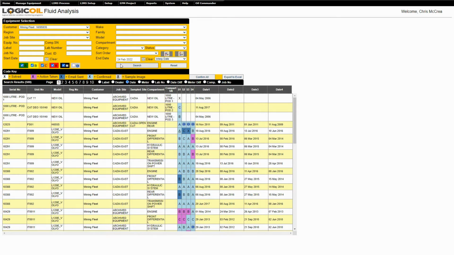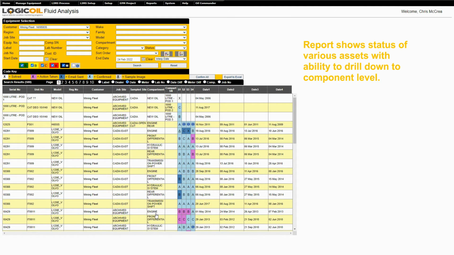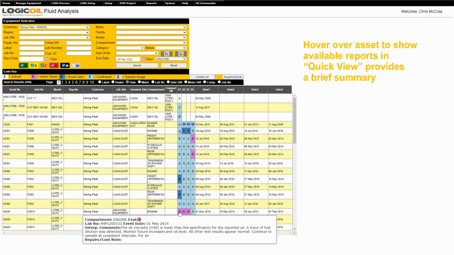If we come down here, you can see the status of all of the different assets, and you can also see the components here. By hovering over any one report, you can see here 4 reports are available in the quick view. You get a summary view of that asset. In this case, the viscosity was lower than expected, so therefore fuel dilution was suspected.